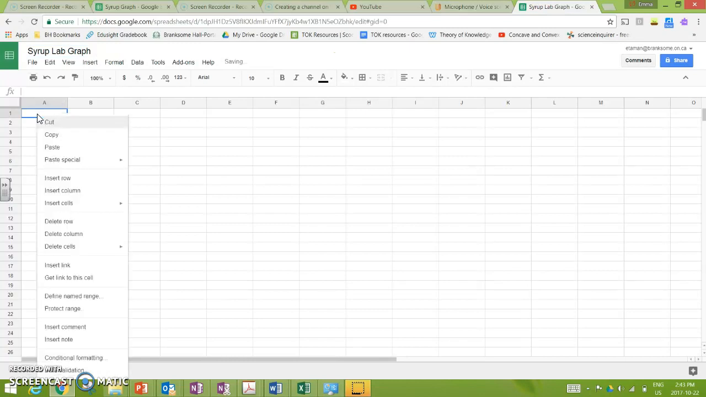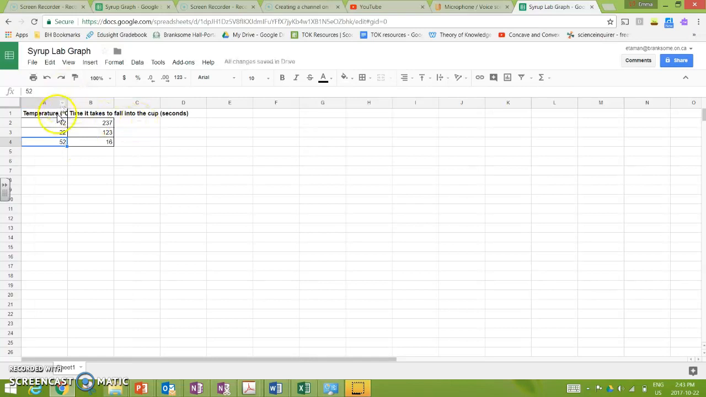So now I'm going to paste my data into here. So you'll see my independent variable is on the left, my dependent variable is on the right. This is important. If it's opposite, your graph's going to turn out opposite. So just make sure you've got your temperature here and you've got your dependent variable, which is your time here.